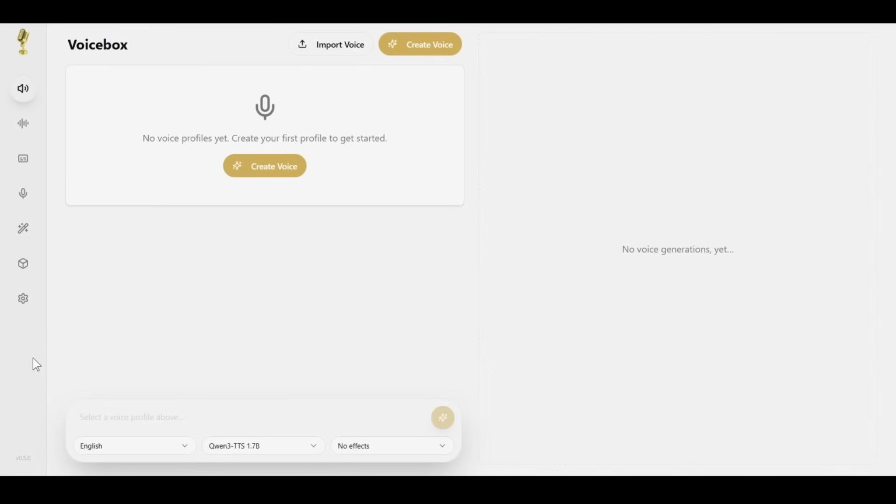Take a second to look around. On the left side, you'll see the main navigation icons. In the center is where all the action happens. Let's start by creating our first voice.